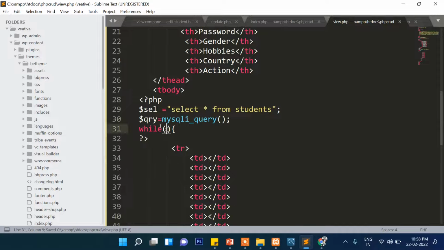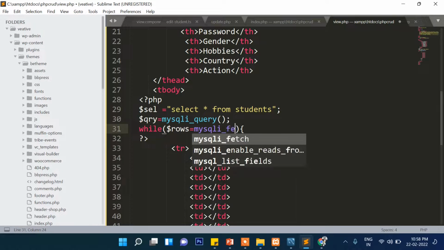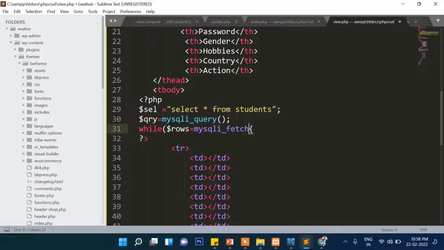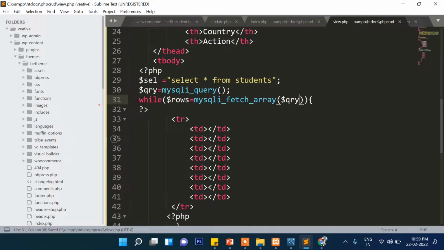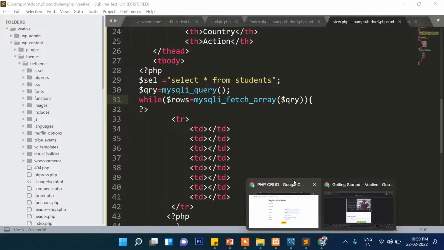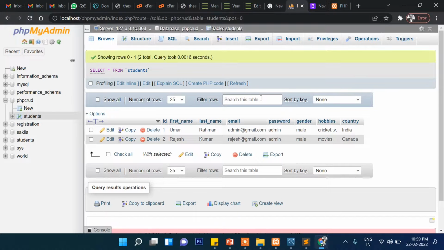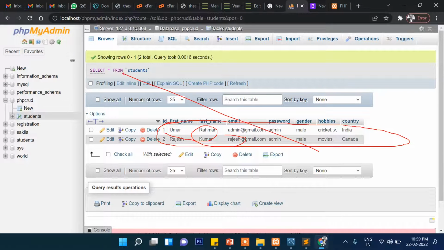So $rows equal to mysql_fetch_array, this will be query and query here. So what's happening here? We are fetching complete records from our database. That means from here we are telling it to fetch all records, whatever records are here, so fetch all. Okay, so that is the syntax.